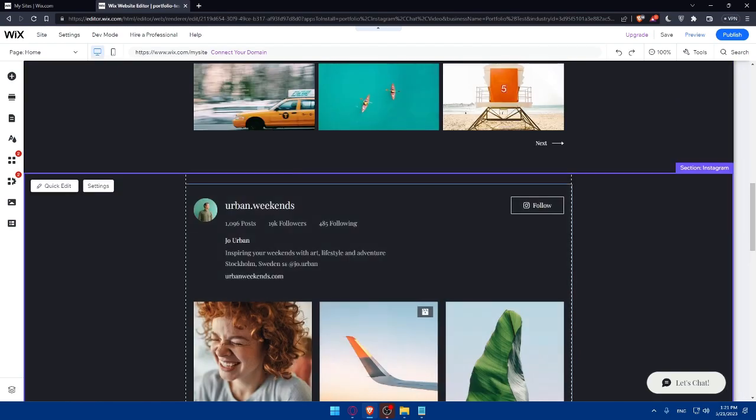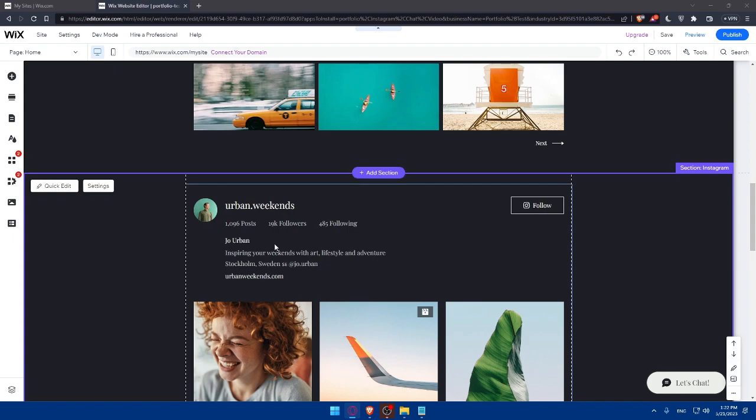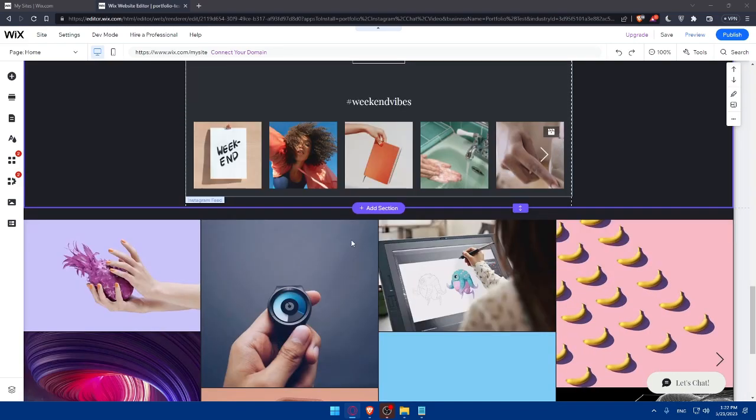As you can see. And of course, as a photographer, your portfolio is the heart of your website. So create a dedicated photo gallery to showcase different genres, projects, or client work. Pay attention to the layout, image quality, and organization to create a visually appealing portfolio that highlights your talent.